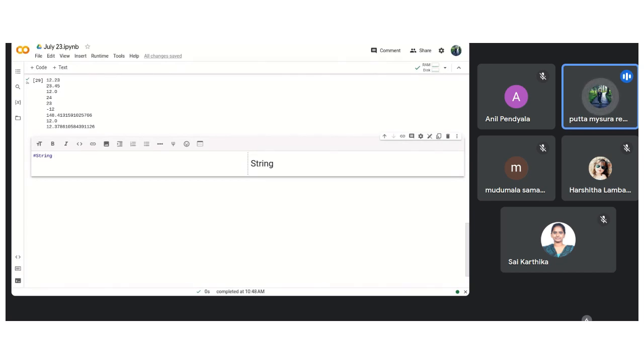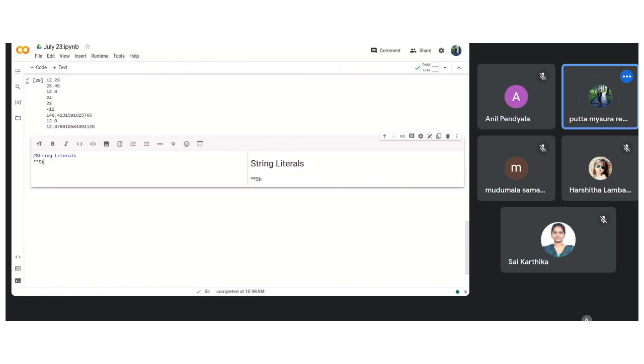Now I'll go through string formatting. How can we format a string? The very first topic is string formatting. So what really is string formatting?